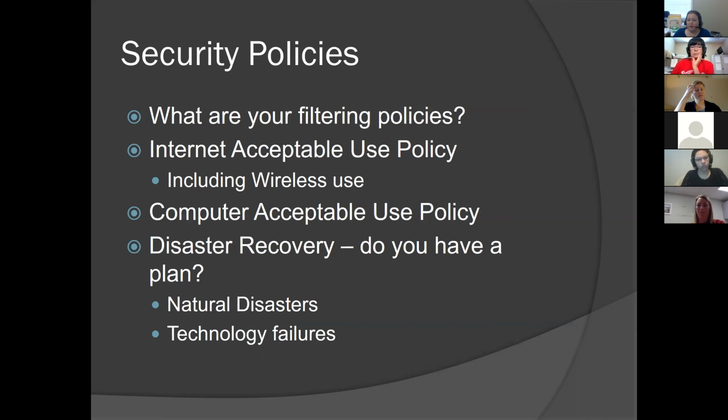Internet acceptable use policy, including wireless use. Even if they come in with their own devices, if they're using your wireless, you have the right to set up a policy that tells them what kind of content they can access. A computer acceptable use policy is sometimes a good idea, just so that people understand what is and is not acceptable for them to do on your computers.